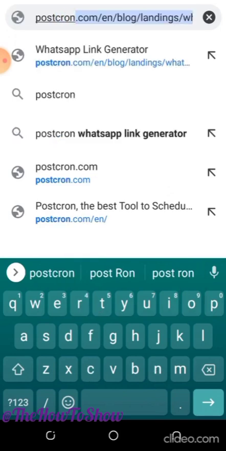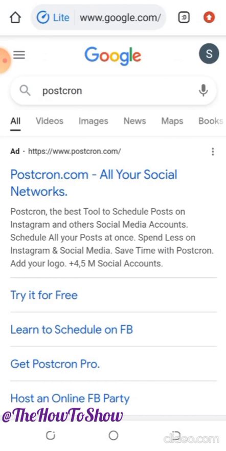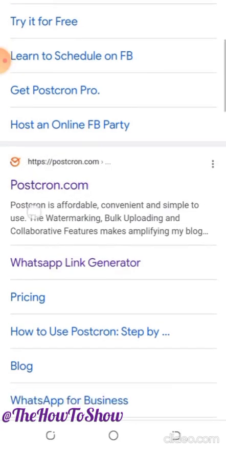P-O-S-T-C-R-O-N. So we just search Postcron on Google. You go down, and you see something like this with this logo. This is it with this logo.